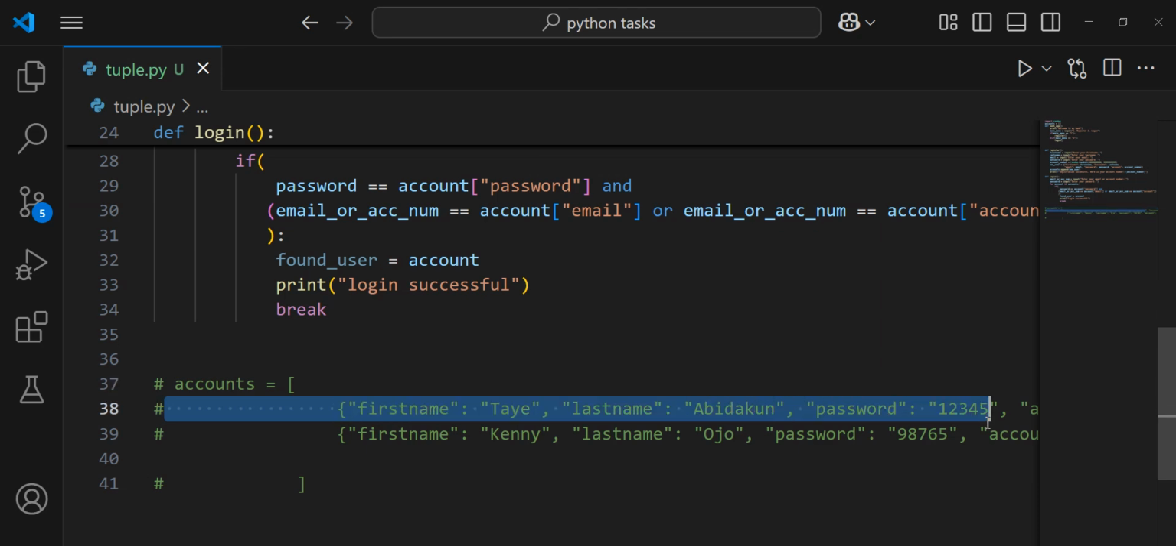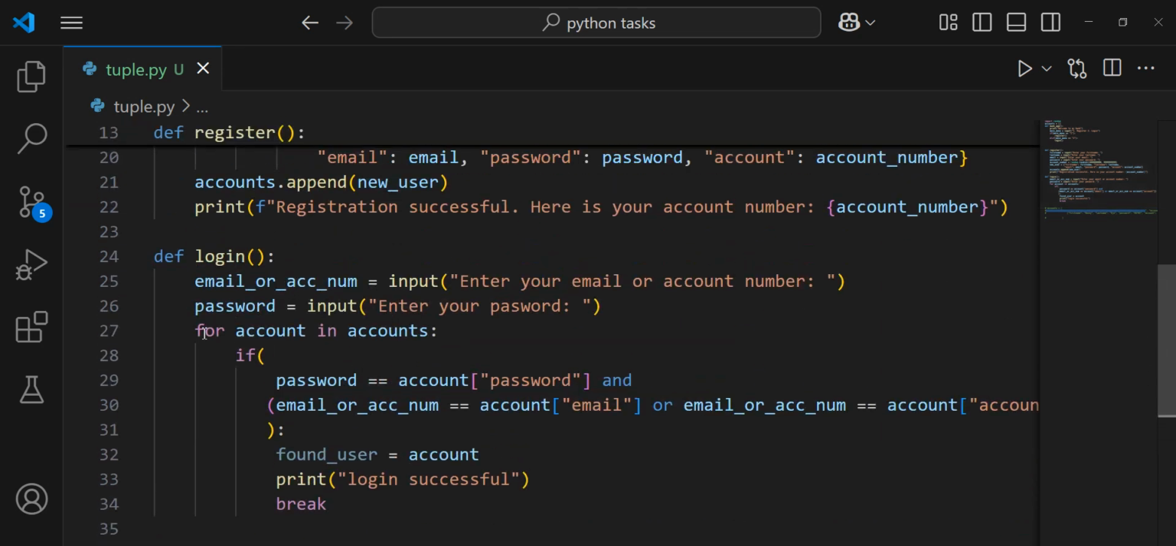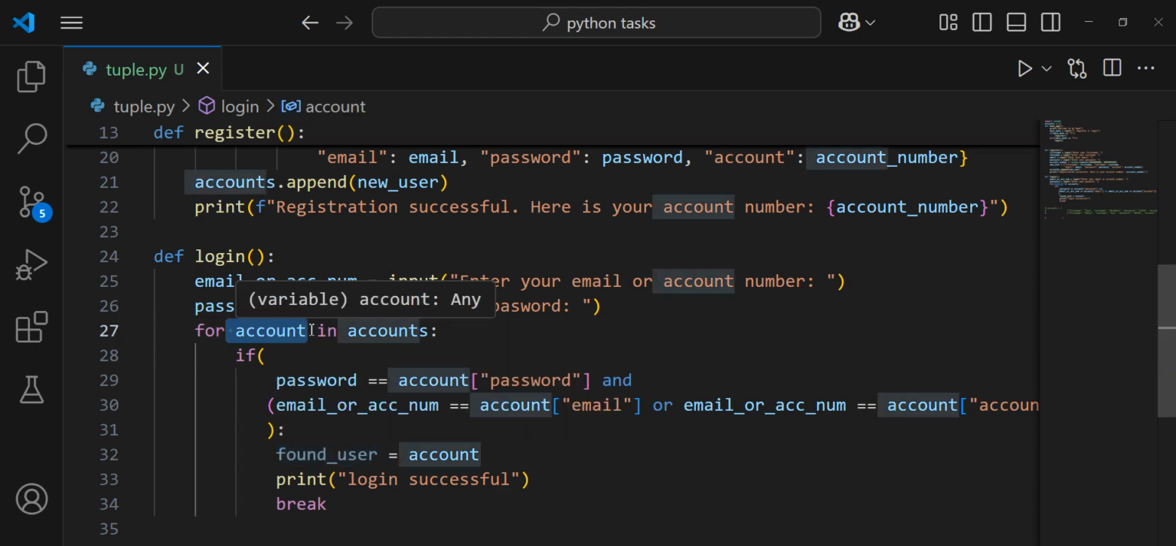This dictionary will first be accounts. When you are running a loop, the first item inside that list will first be whatever you put here. Do we understand it? So we are saying that if the password is account password and if the email, if it is successful now, if this condition is true, now say fund user equals to that dictionary. Do you get it? So if it is true, just say fund user equals to that dictionary.